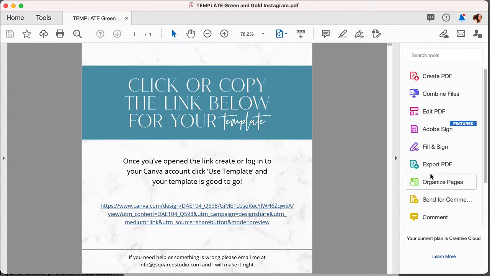Hey there! So I'm going to be showing you how to edit your Canva Instagram template.